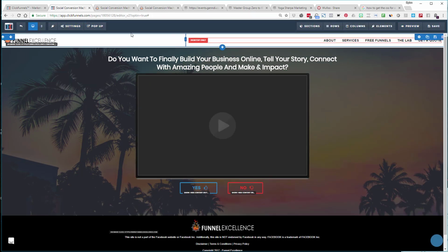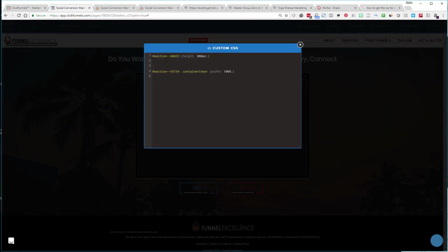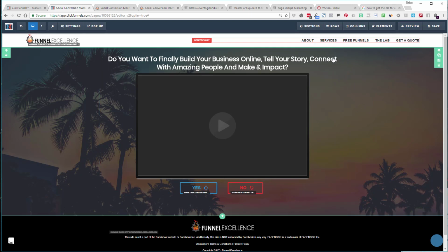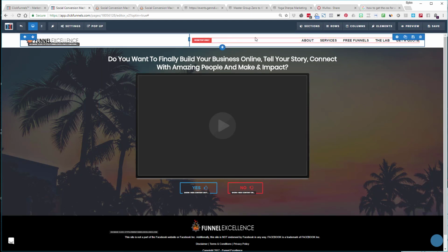Now I will say that I don't want it to go 100%. I want to have a little bit of buffer between the sides. So all we're just going to do is 90%. 90% is good enough for me. And that's how you do it. That's how you simply extend the size of your row.